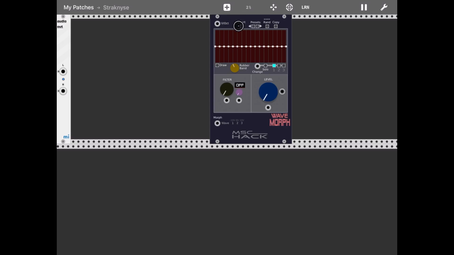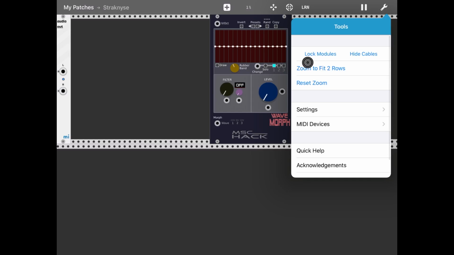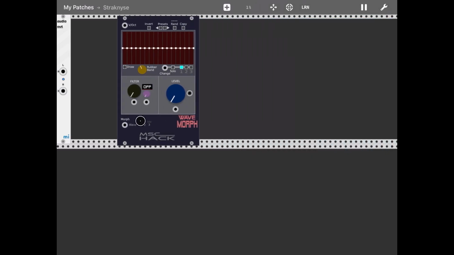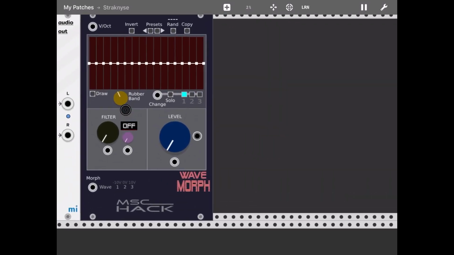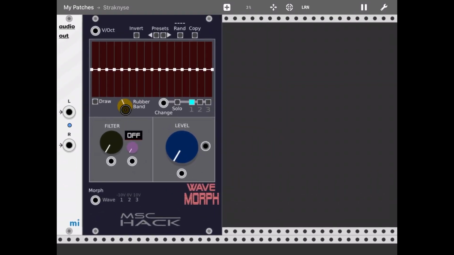Let's move these a touch closer to the audio output. The modules were locked, that's why it wouldn't allow me to move it. So let's move it a little bit closer and zoom in using pinch in gestures. Here we are. So let's go through the interface.